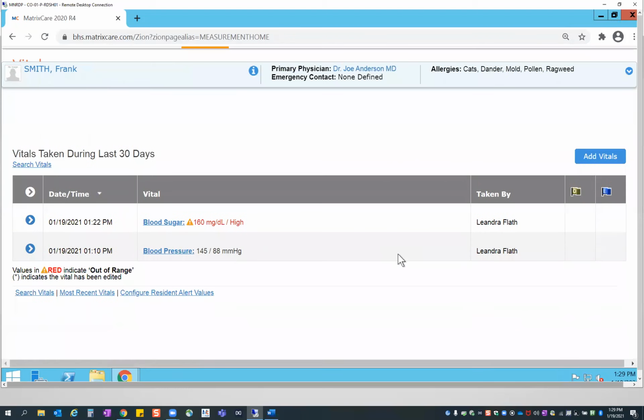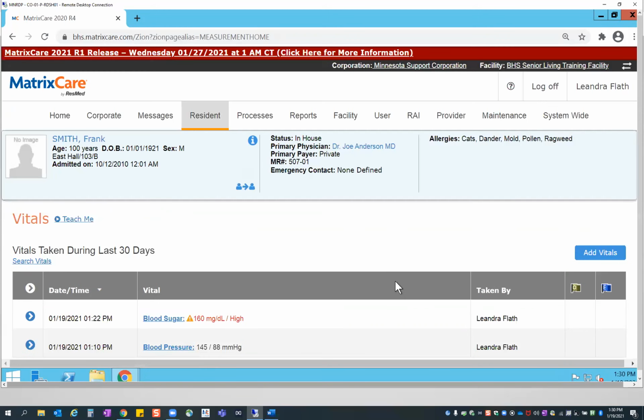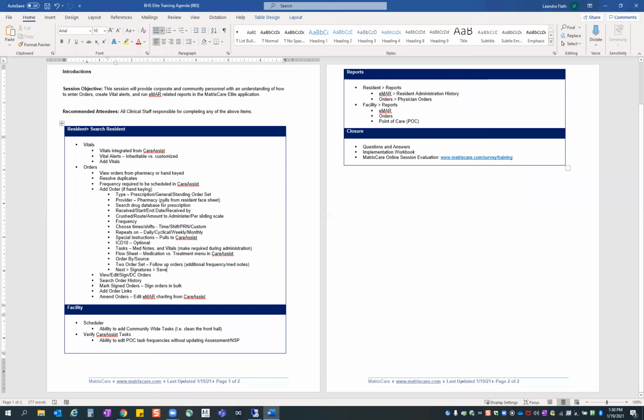Okay, from here, the vitals, again, this is something that is going to integrate with Care Assist. So whatever alert you set here will also display in Care Assist. Anything you enter in Care Assist will display here. It becomes searchable. And in a way, you can then utilize this to see those trends up and down. Okay. Now, referencing back to our agenda, that was the first bullet item on our agenda. Okay, was the vitals area.